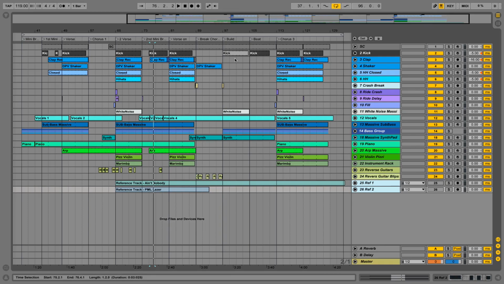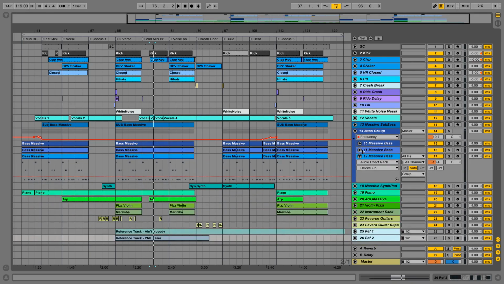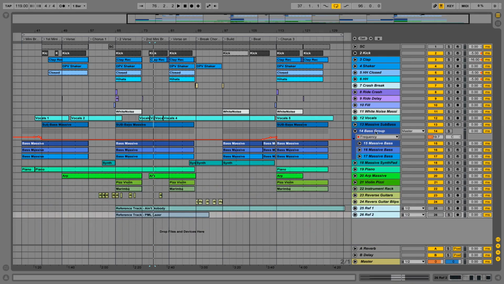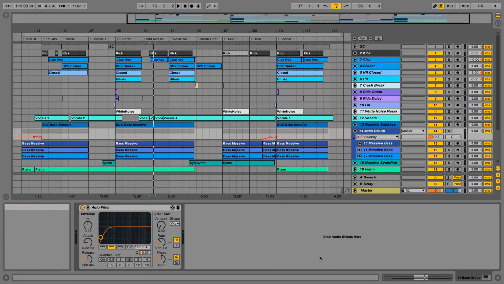Then I'm trying to color everything accordingly. And also I'm trying to create buses when needed. For example, here we have a group of 3 bass sounds placed together in one group. So we have the possibility of affecting all these 3 bass sounds on the effect section in this group here.